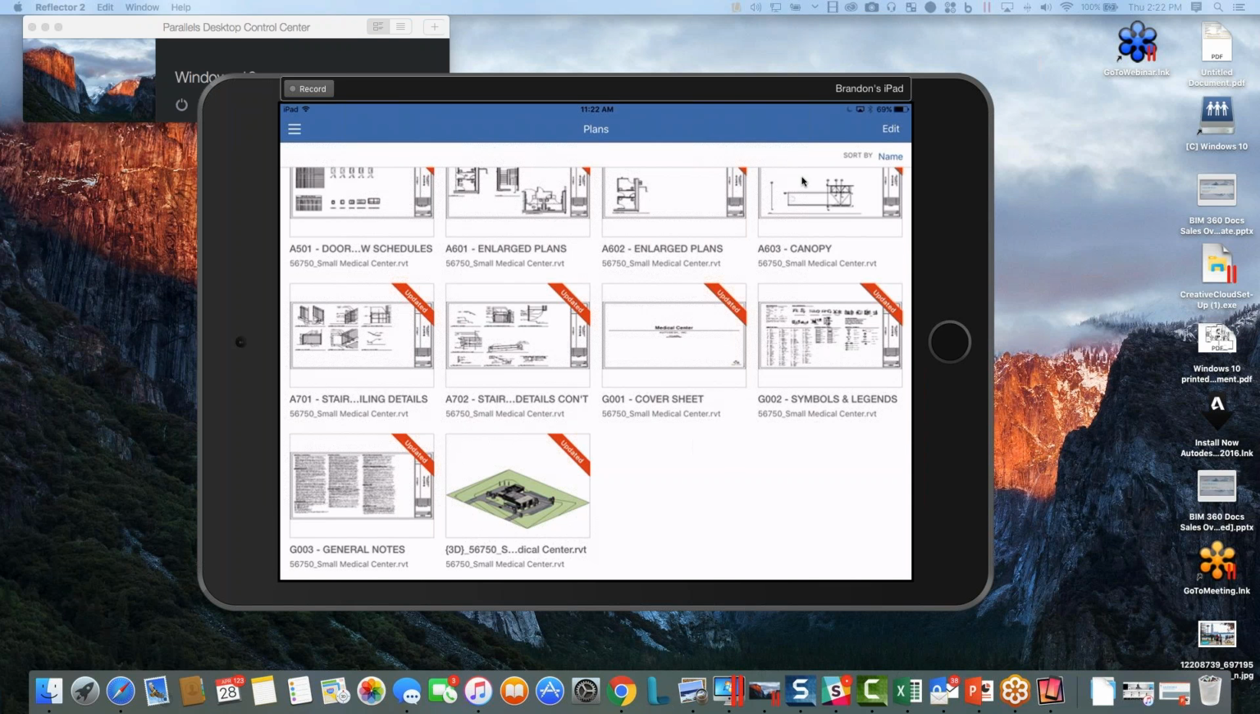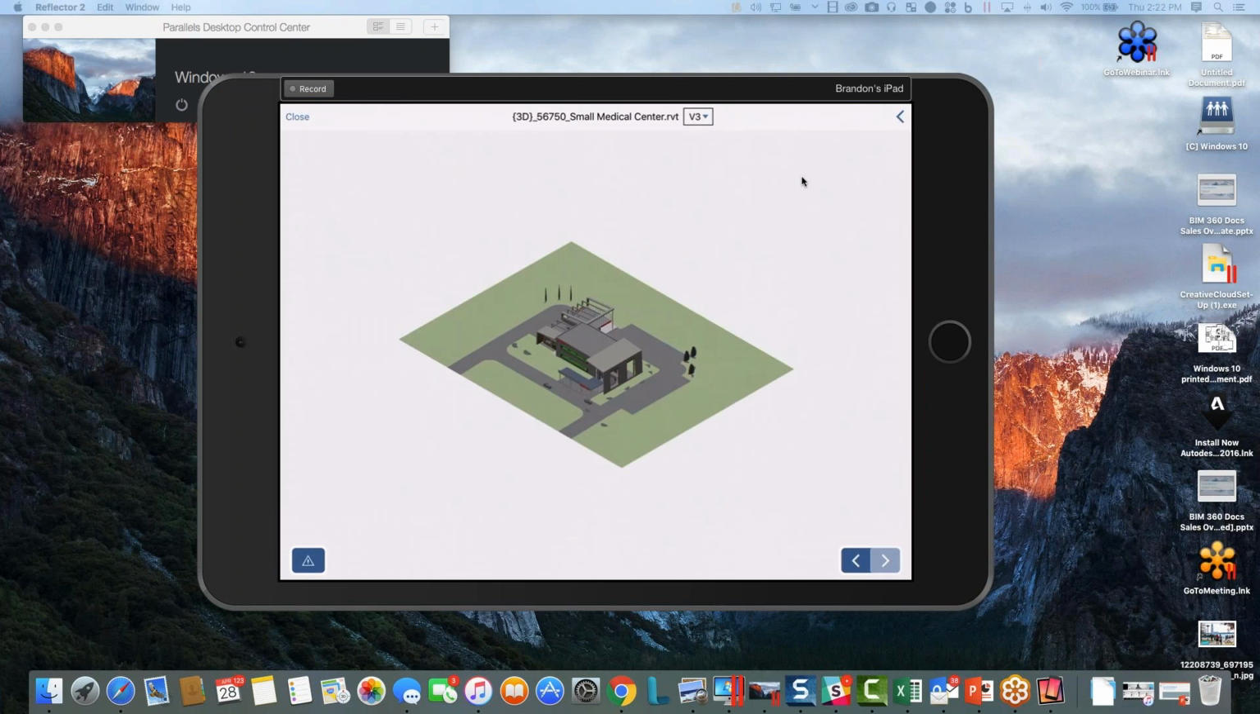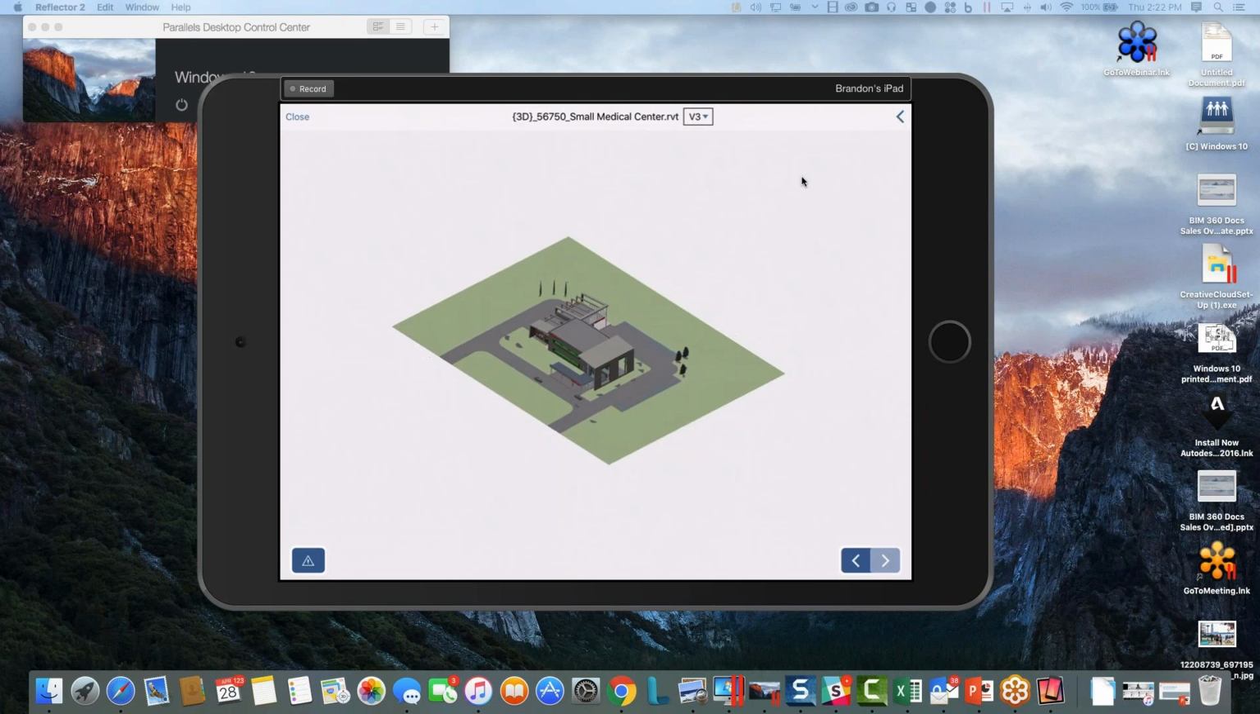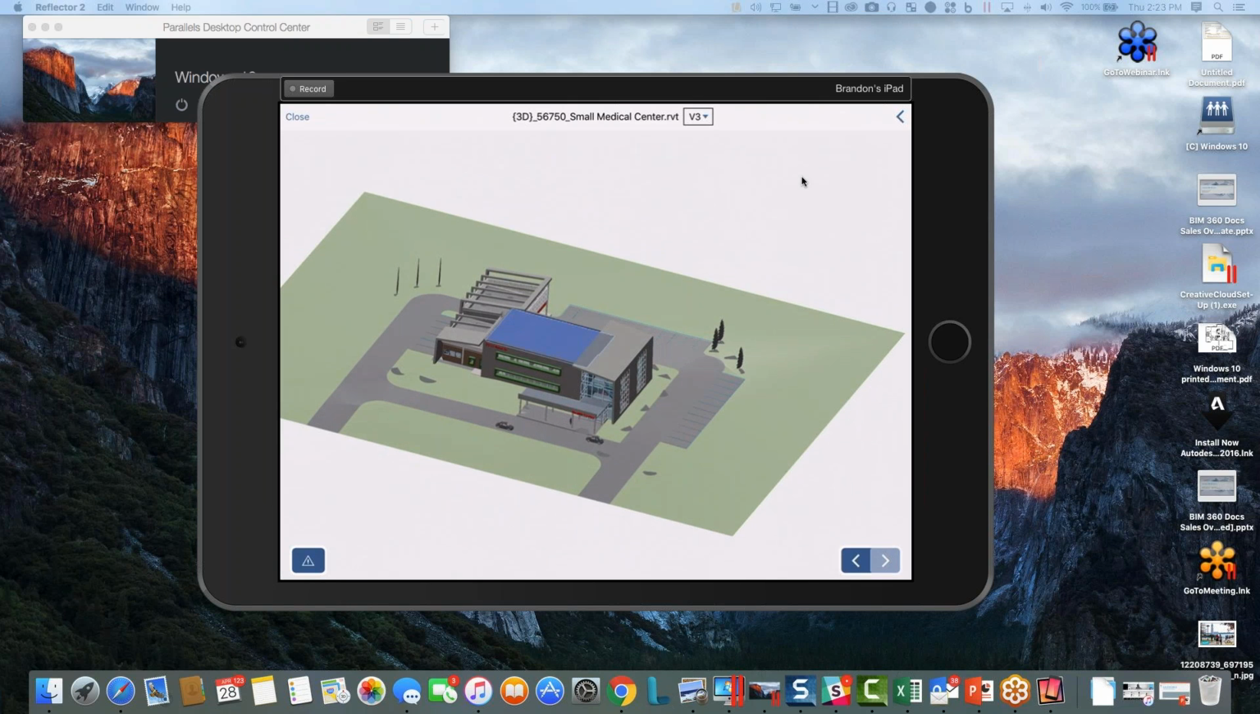So no longer do you have to go through the tedious process of publishing out everything. You can simply load these Revit models, load these AutoCAD or advanced steel files, and have that information present in real time. So you can do things like basic rotation, again, select properties, and access that data.